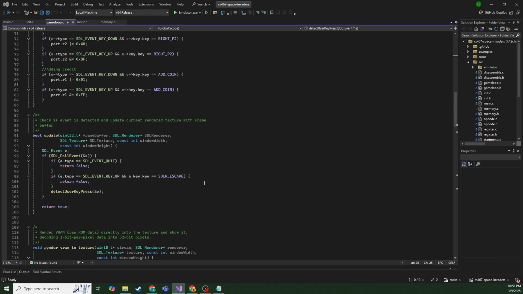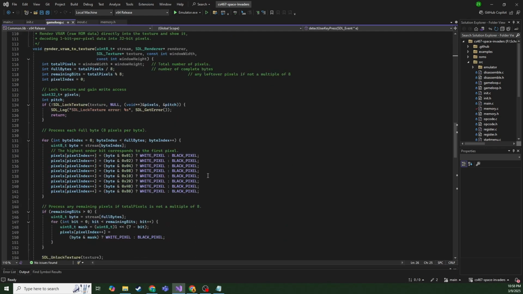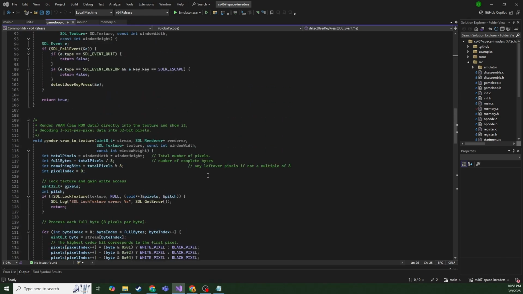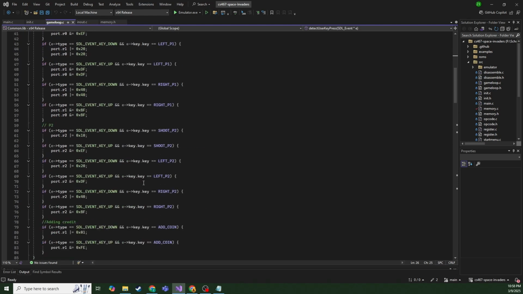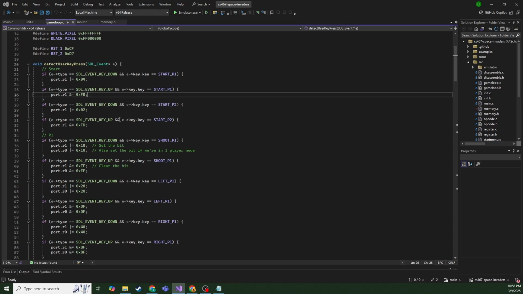So here's our actual loop. Below this is a lot of Benjamin's code, and then some of mine was the foundation of that. But I was wholly responsible for the update function, which basically detects user input, and then here we actually process and set the necessary ports.